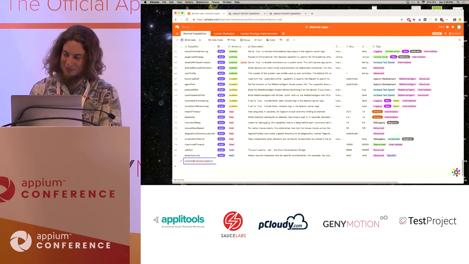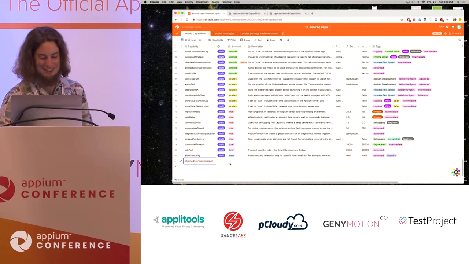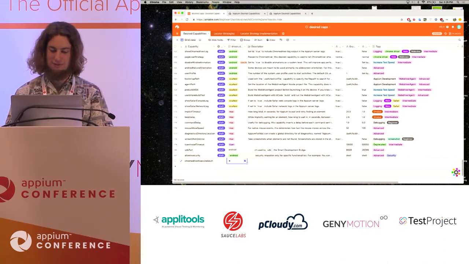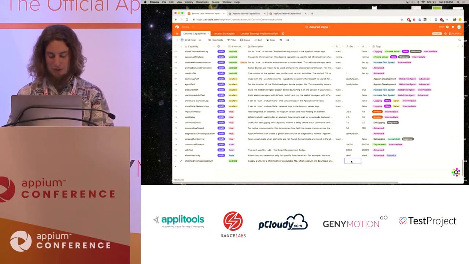And the D in Chrome driver, is that up? Okay, great. And I'm guessing that's in the Android driver. And I'm guessing supply a URL for a Chrome driver executable file, which Appium will download and then use if applicable to your session. Yeah? Cool.